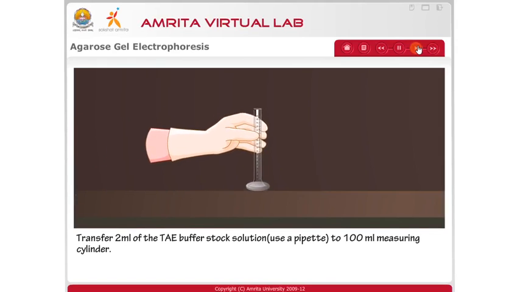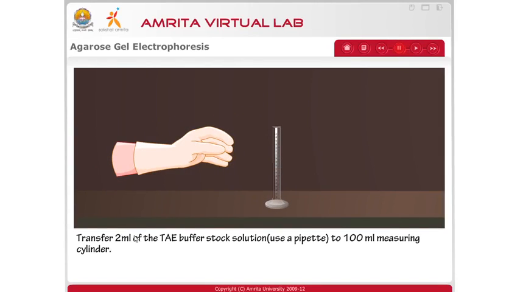And then you have to take 2 ml of TAE buffer stock solution, Tris acetate EDTA. You can see how this TAE is prepared on the virtual labs. Now imagine we have the TAE buffer stock solution which is already prepared, and we have taken 2 ml from it and are transferring it to a 100 ml measuring cylinder. So we have 2 ml of TAE buffer which we are putting in this 100 ml measuring cylinder.